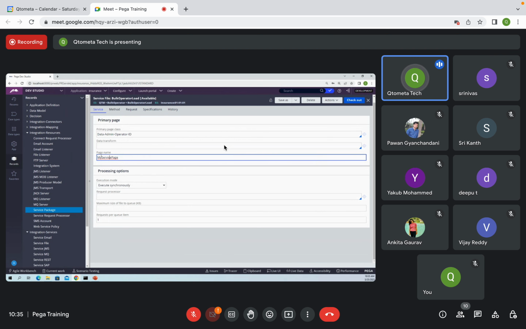Now this service page, which class is it of? That we need to give here. Depending on our functionality, we give the class. Here I'm trying to create an operator ID, so I have given the operator ID class. You can give any class, create an activity and do the job. Not a problem. Now let's come to this one, method.